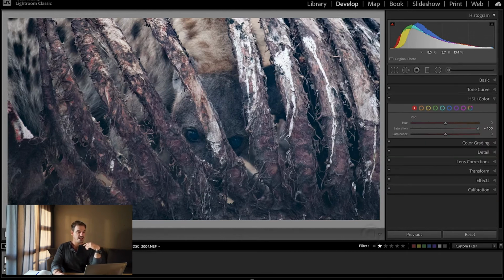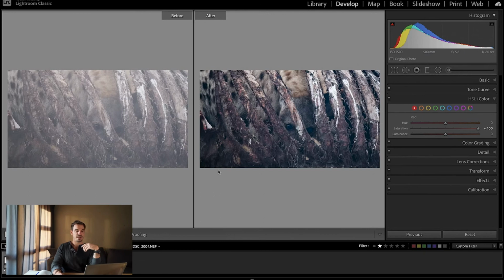I click done and I look at the before and after. You can have a look. We have a beautiful image of a hyena. It's dark, it's twisted, but it's got beautiful colors. The story is evident. We've eliminated non-essential elements, and the essential elements we've exemplified through the eyes and through the ribs themselves. So that's the end result there.